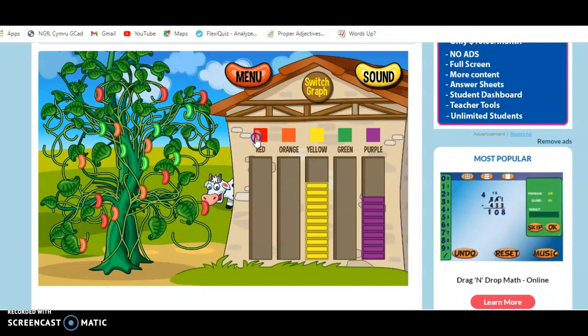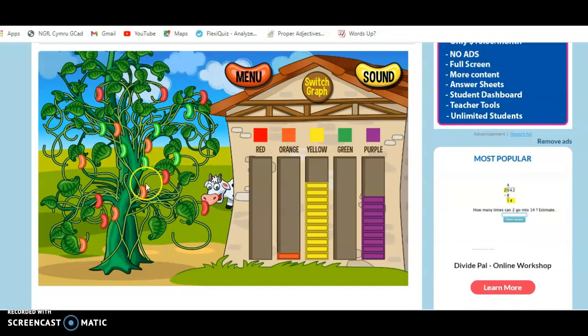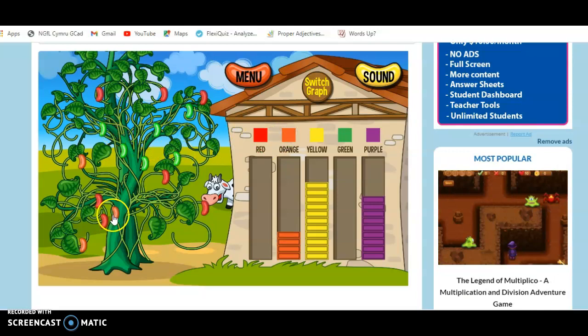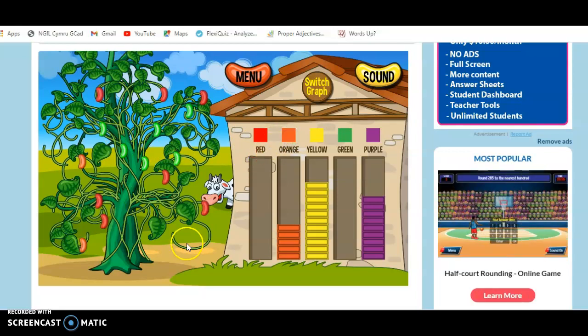I think this is the red one, or is it? It looks red to me. Oh, it's orange. Okay. Yes, so go ahead, complete it, finish it, answer the questions, and then you move on to the next slide.